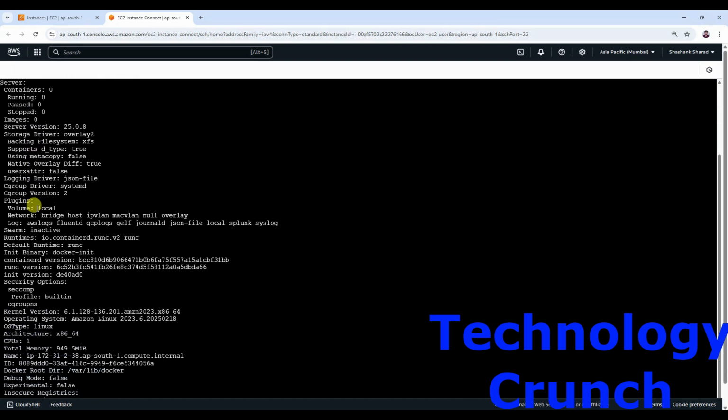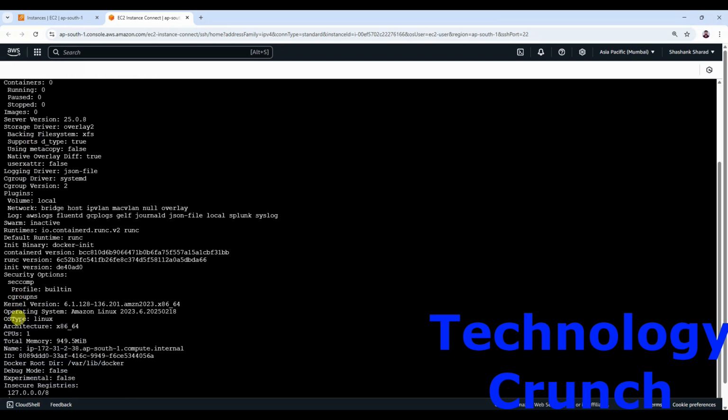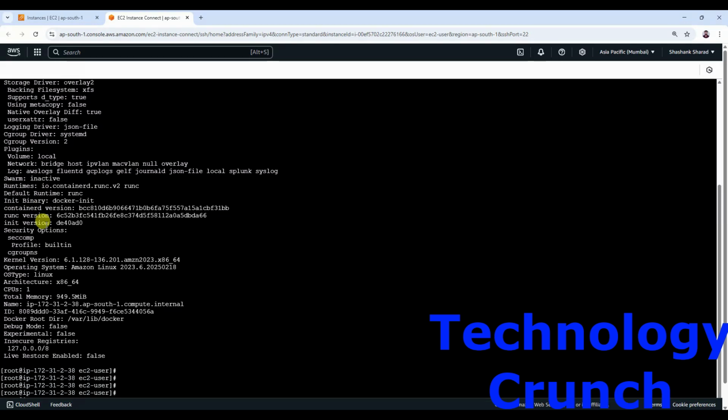In the same way, above that, it's showing that the swarm is in inactive mode, which means that swarm is not running on this particular host machine. By default, when you install Docker, the swarm service will be in inactive mode. So we need to start this service, which means we need to activate it. So how can we do this? Let's clear this console.